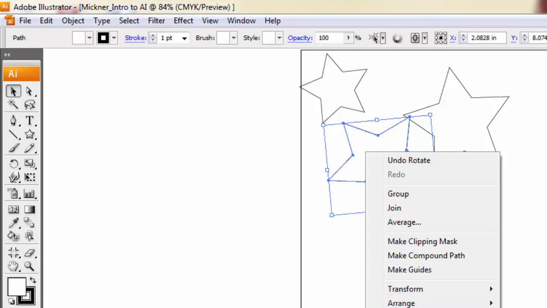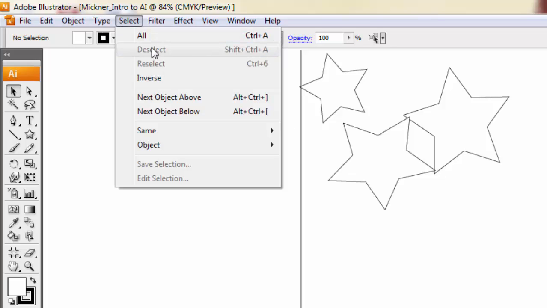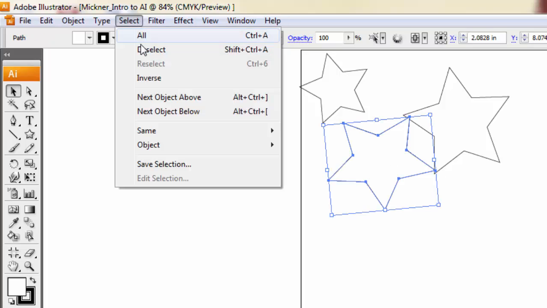you can right-click to reselect. You may click off the artboard anywhere to deselect, or you may go to the Select menu and that will deselect as well.